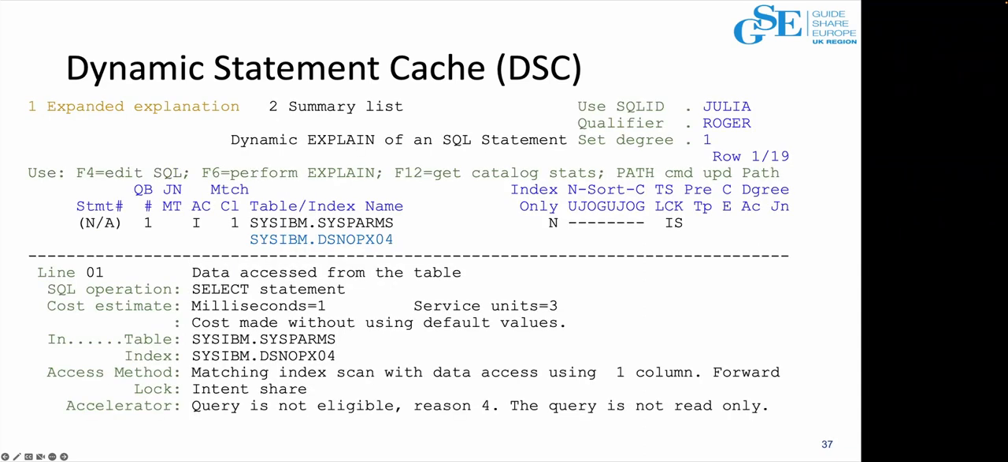First of all, we've got the details from the plan table. Then below the dashed line, it tells us a bit more about what's going on, including the estimated cost with some words to clarify what we're looking at. In this case, we can see that the estimate of the cost is made without using default values. So that's good to know. And it tells us about the access method, the lock that will be acquired, and so on.